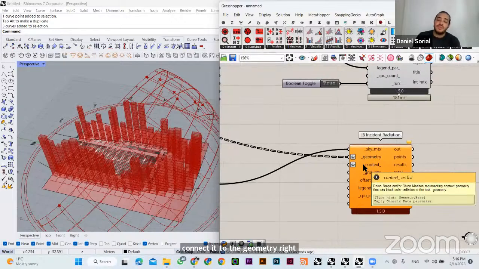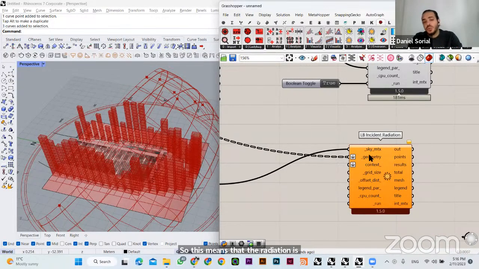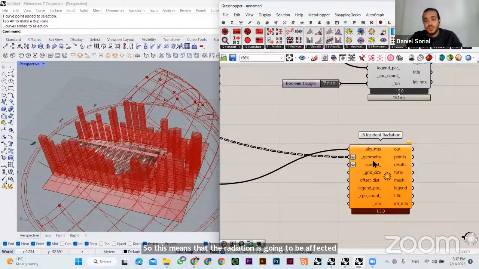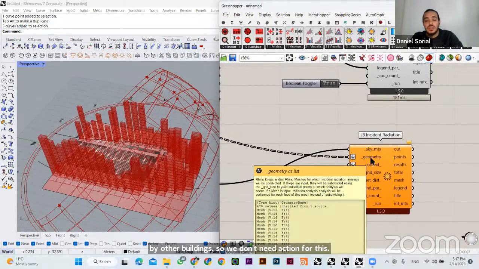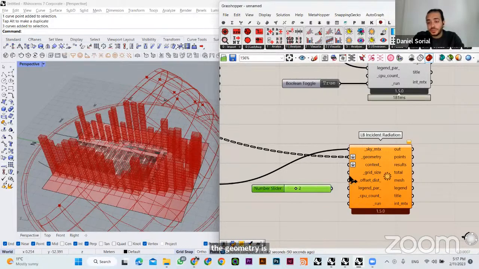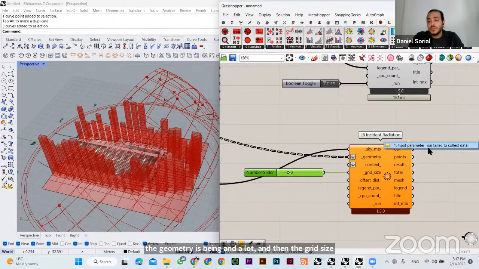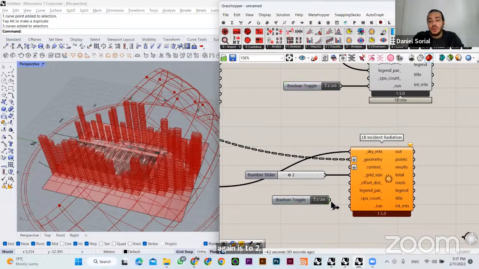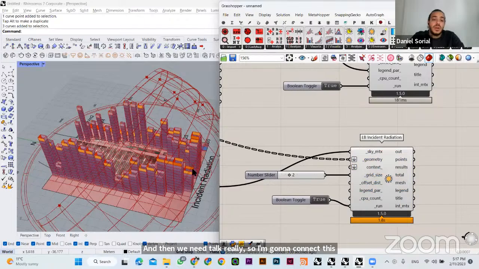In this case, we don't have a context because the context is actually the buildings themselves, because the buildings are going to throw shade on each other. So this means that the radiation is going to be affected by other buildings. So we don't need actual context. If you leave it empty, it's fine. It's going to assume that the geometry is being analyzed upon itself. And then the grid size, again, is to 2. And then we need toggle, so I'm going to connect this to the run. It's going to take a bit.